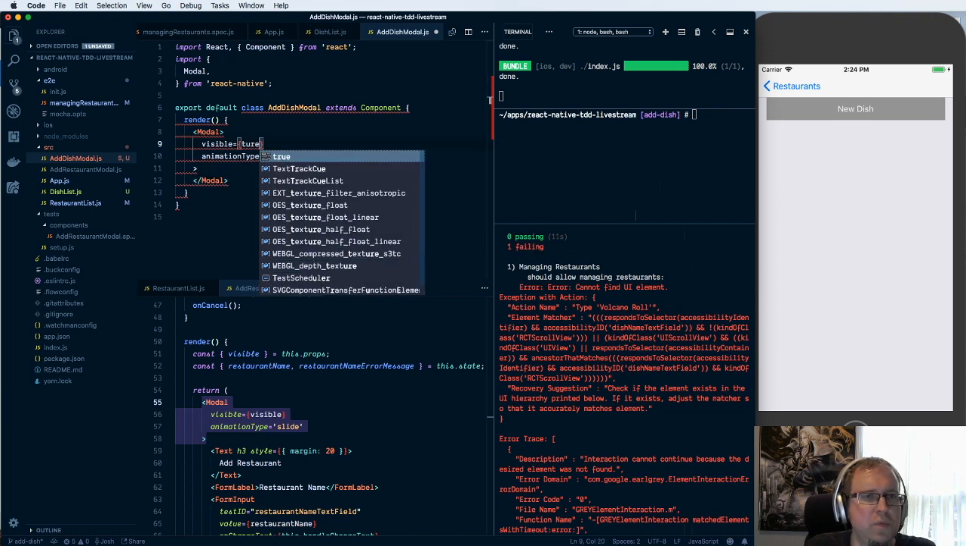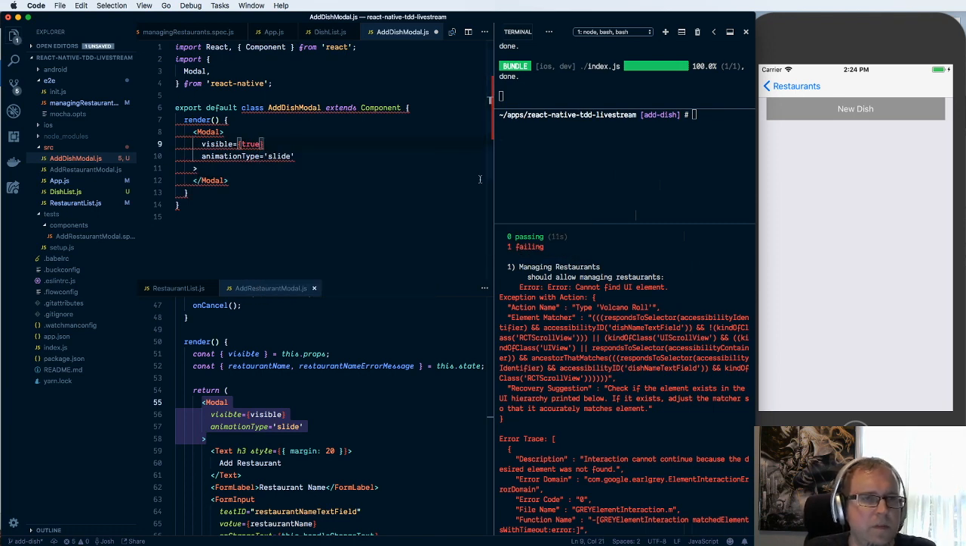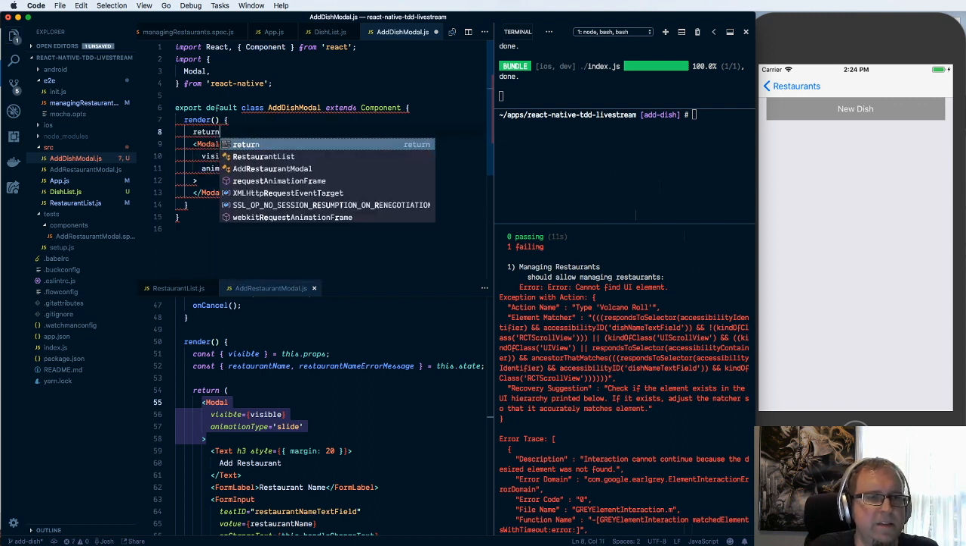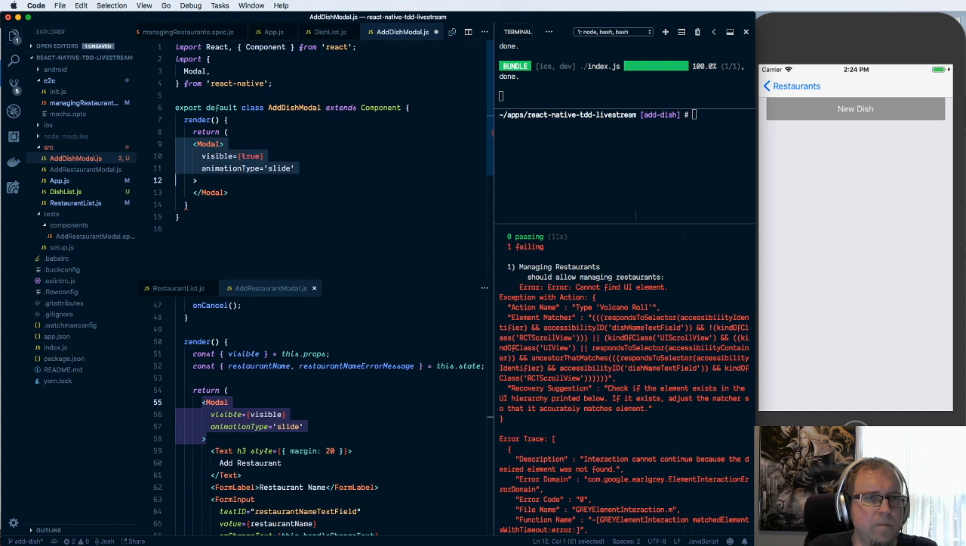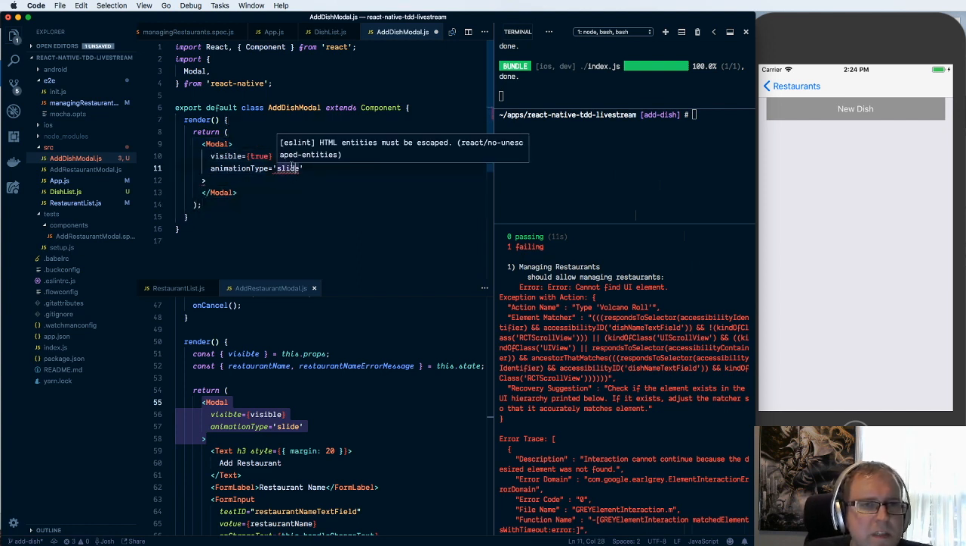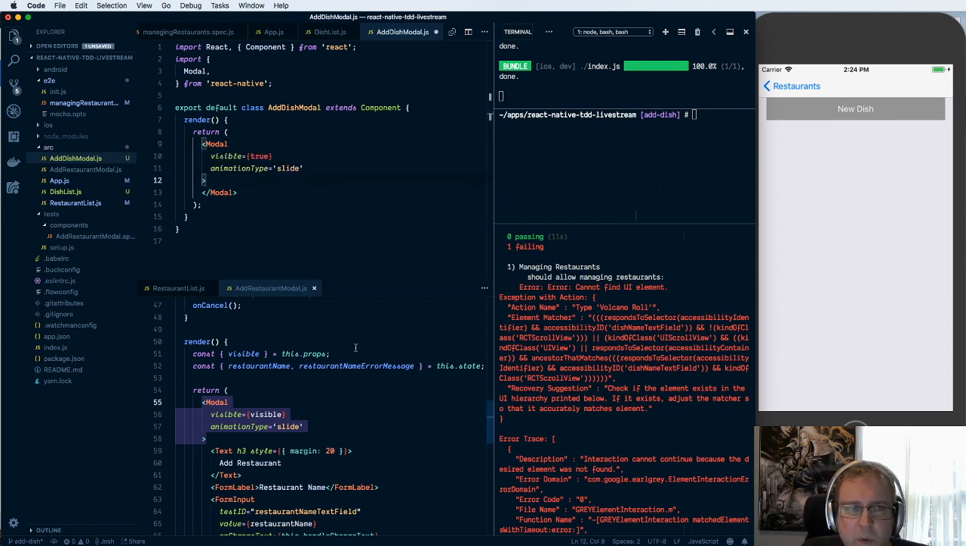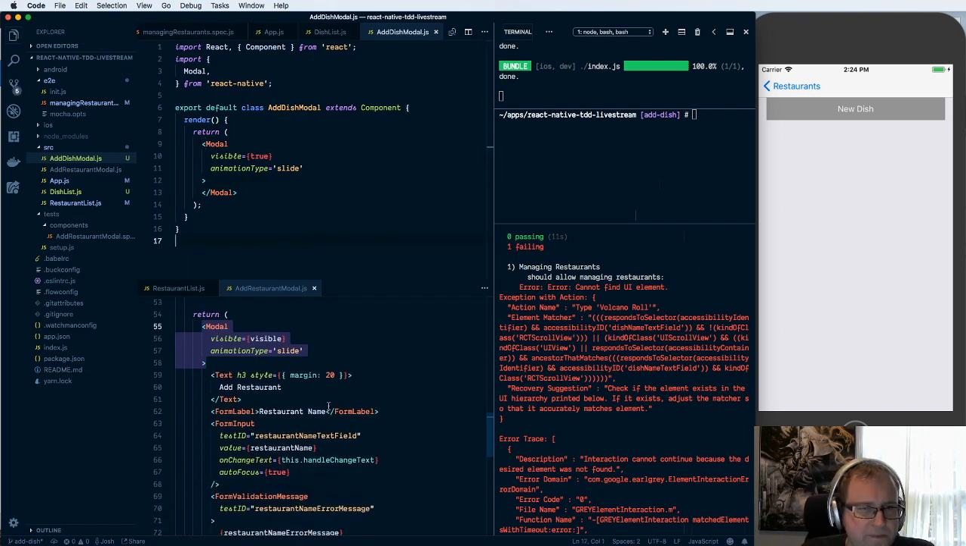Say visible true. I think this is our copying over. We can keep animation slide, type slide in. It's no problem. Get this return statement formatted. It does not like HTML entities must be okay. So that's not an HTML entity. All right, great. So yeah, dish name text field is what we were looking for. So that's what we want to get in order to get this passing.